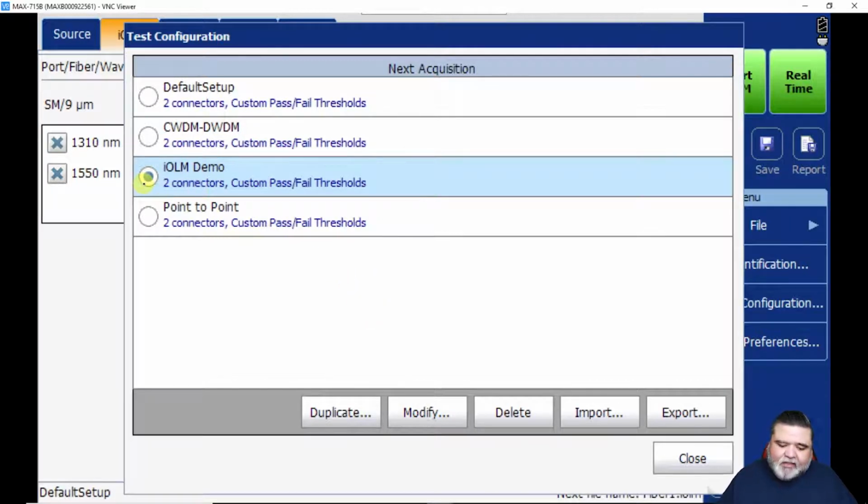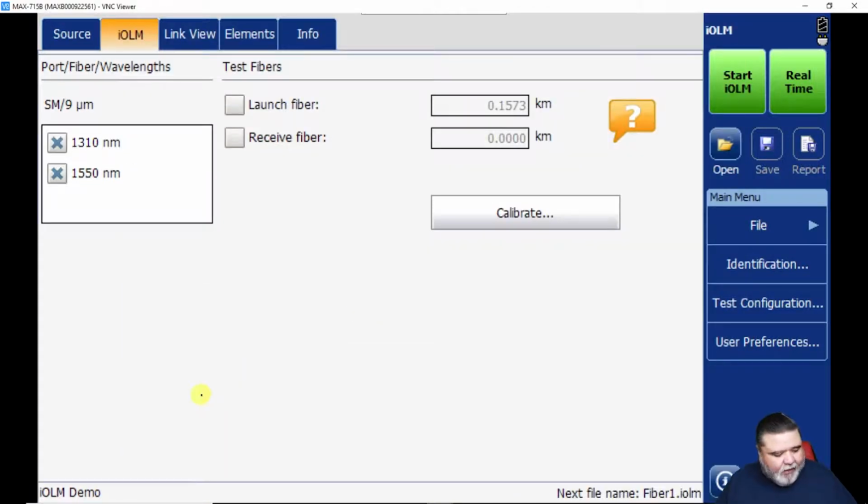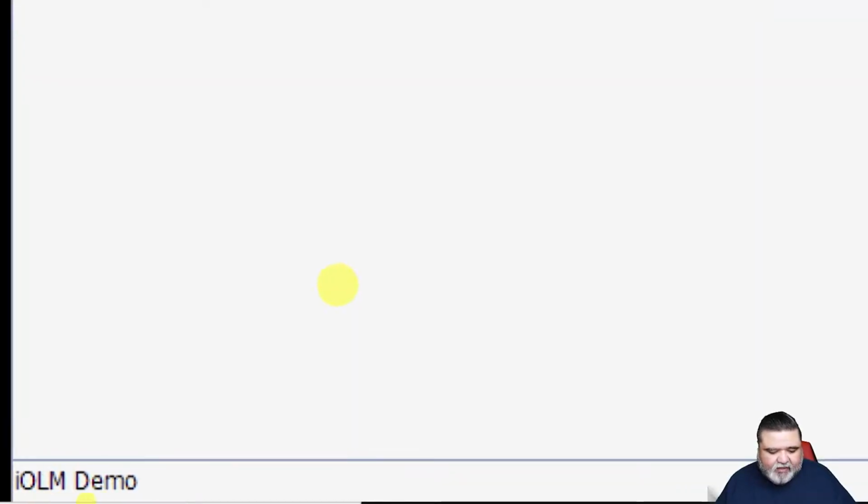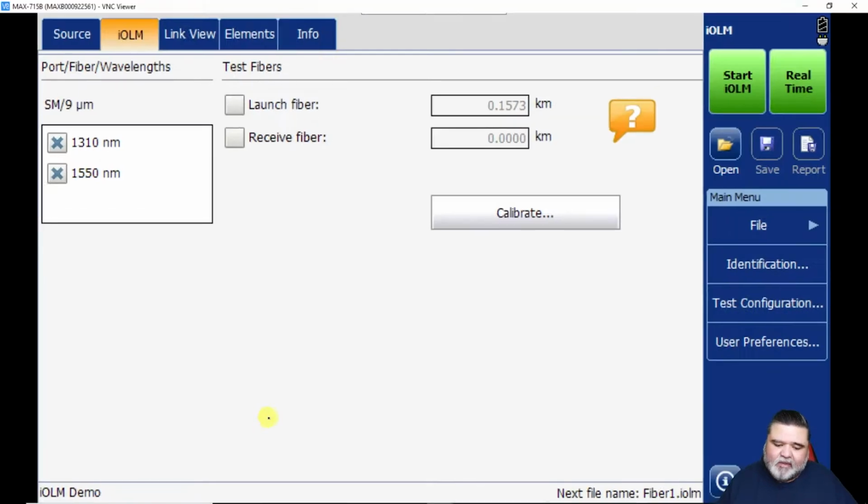So in this, I'll make sure that it's selected, and you see iOLM demo here. I'll hit close, and down at the very bottom left, we see that it is selected, right? We have iOLM demo selected. That's the configuration we're using. And so that's how you set up a quick configuration with iOLM.